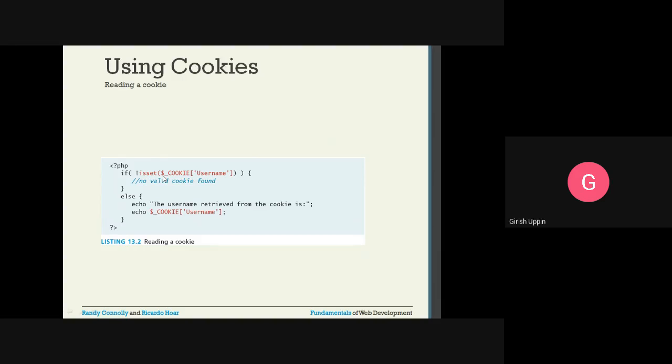So the dollar underscore COOKIE superglobal will store all the cookie information in the form of key-value pairs. So if it accesses a particular key, the name of the cookie, that name will be mapped to a value. That's how it will be able to access it.